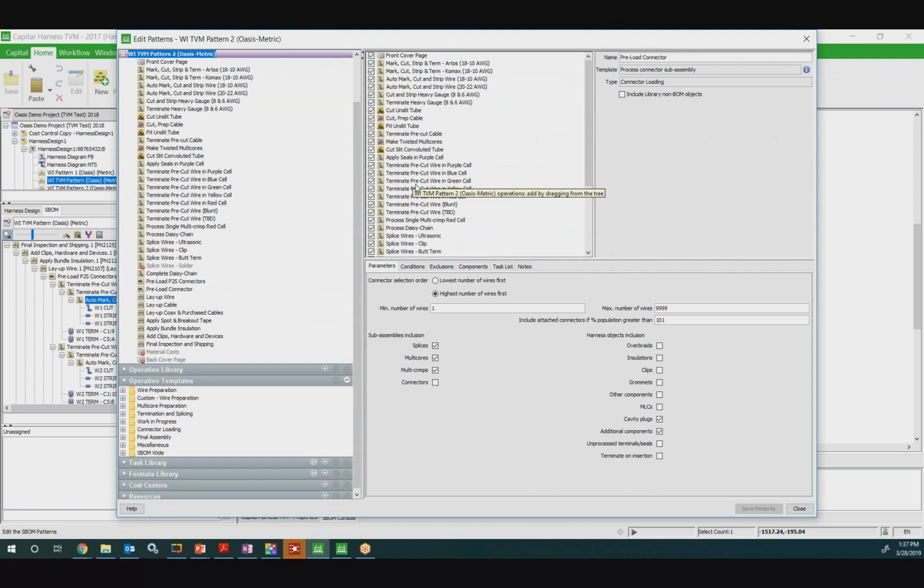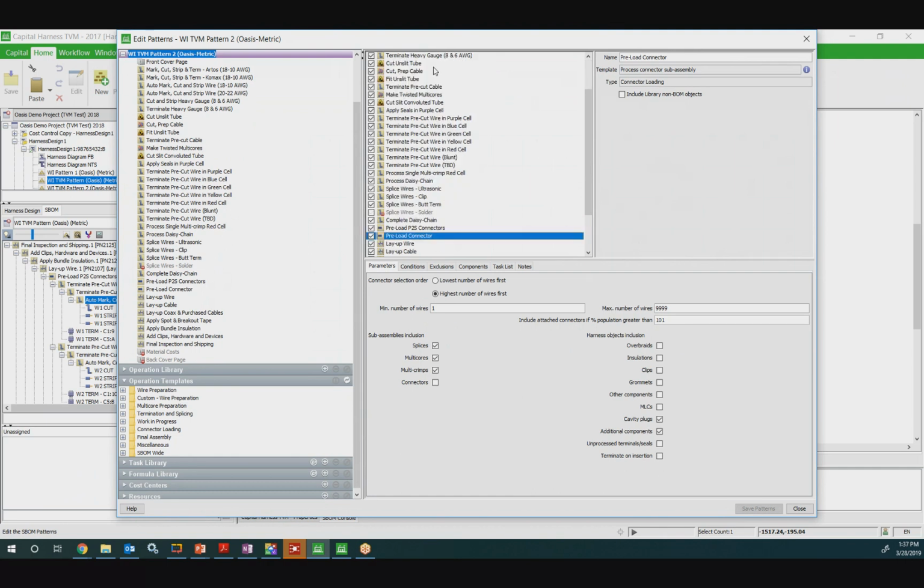So, as we mentioned, it's a hierarchical process. Once a wire is cut and terminated, that in itself becomes a subassembly, and all the way down to, for example, splice subassemblies. So once it is spliced and a spliced component is consumed, the whole thing becomes a subassembly, and you could filter that out if you wanted to at the preloading stage for a connector. And this is where you would do that.